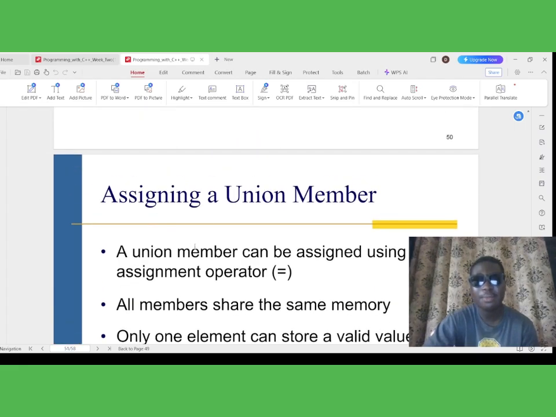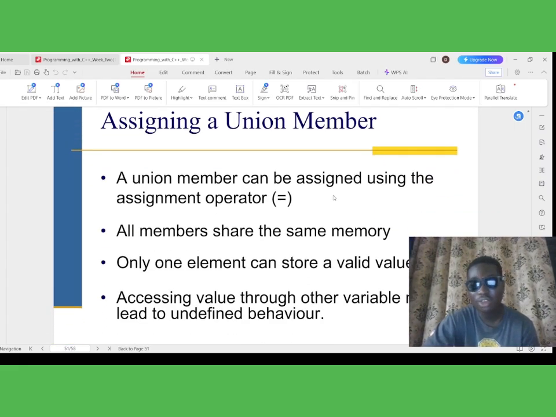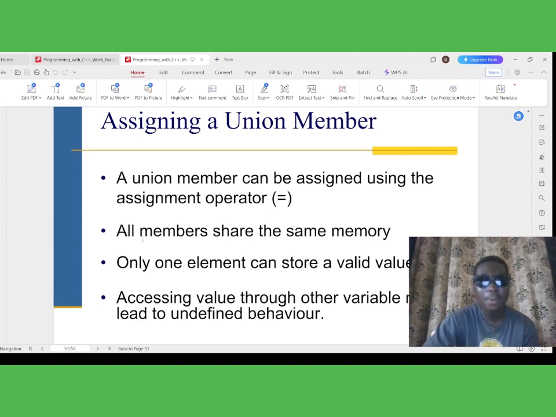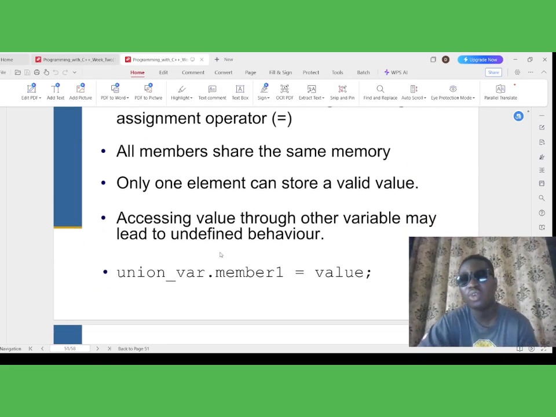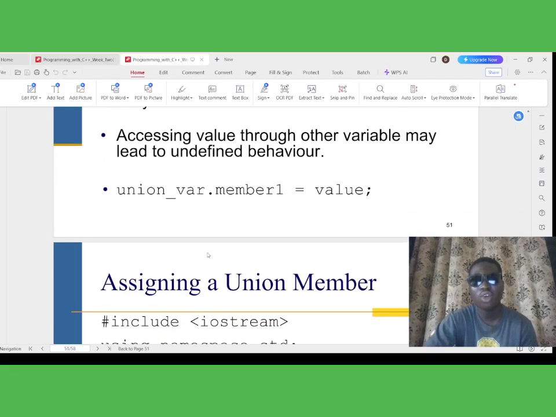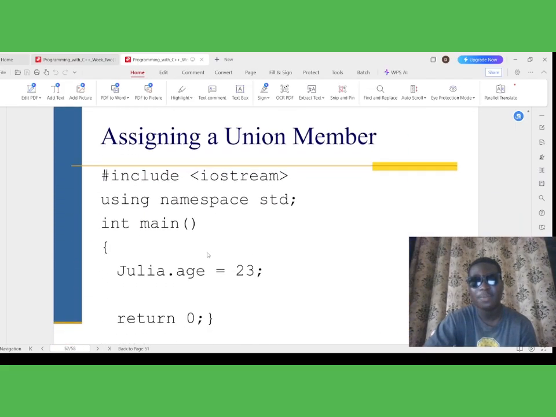Assigning a union member. A union member can be assigned using the assignment operator, which is the equal to sign. All members share the same memory. Only one element can be stored a value. Accessing values through another variable may lead to undefined behavior.